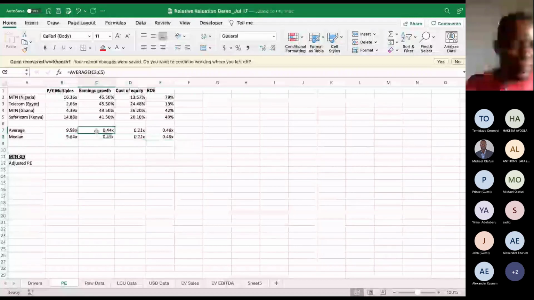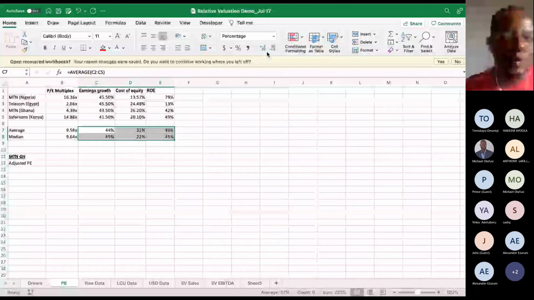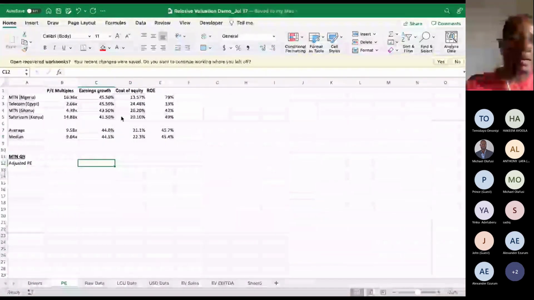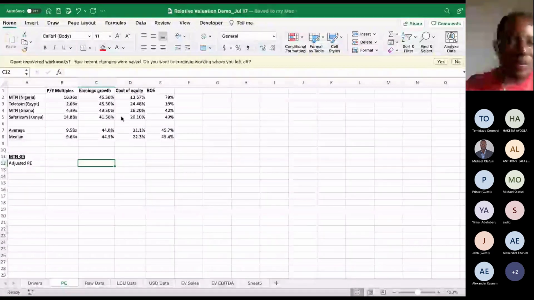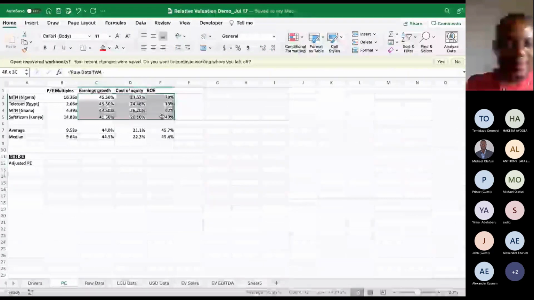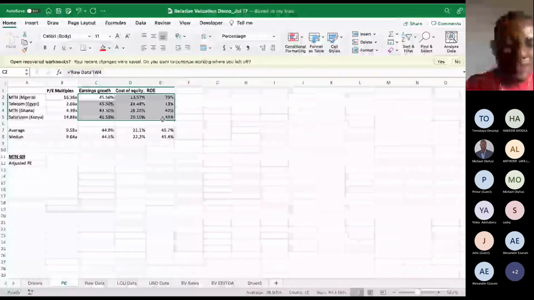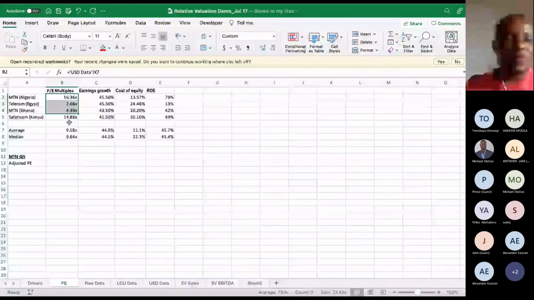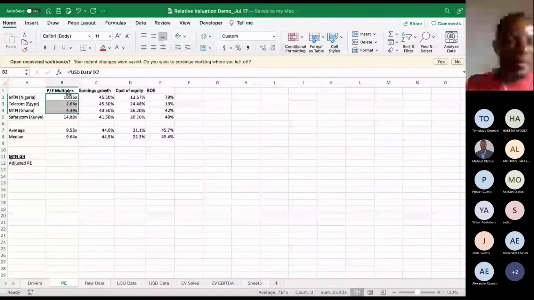Okay, all right. So now let's adjust the PE multiple. Let's clean it up for MTN. So here's what we are going to do. We are going to run a regression. In other words, we are going to regress these factors. I don't know whether this is going to be regressed on this or this is going to be regressed on this, whichever. But I'm going to do a regression, and this is going to be my independent variable.